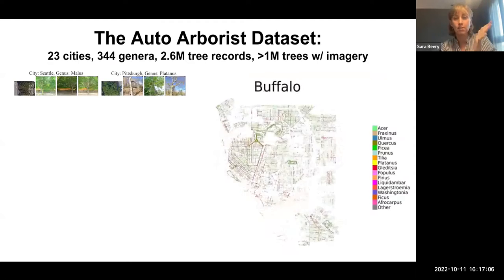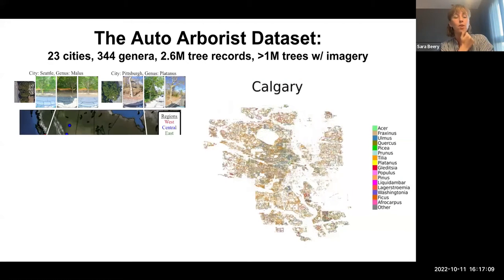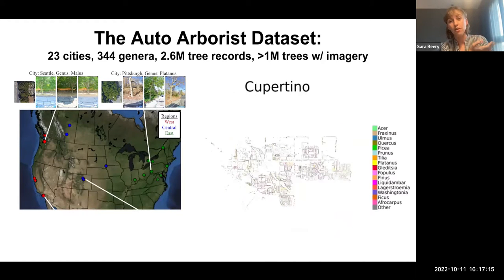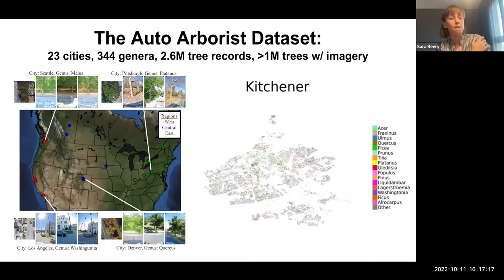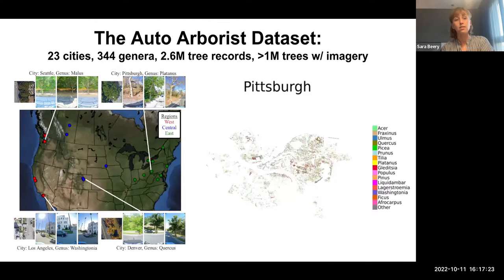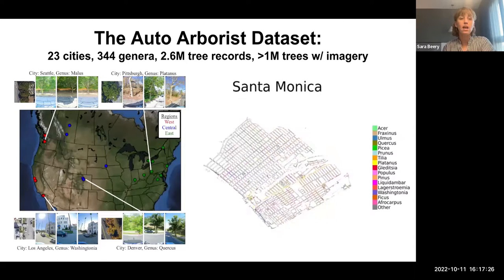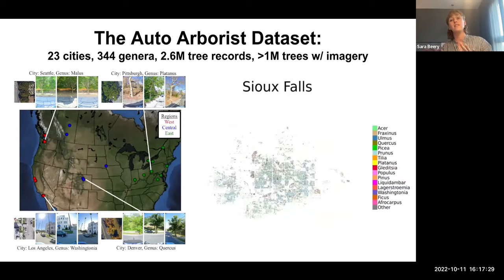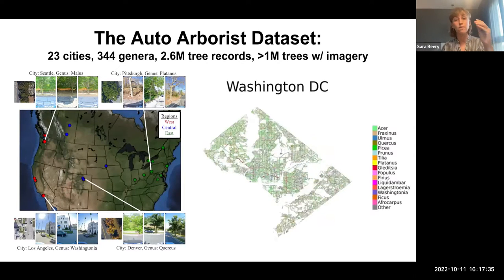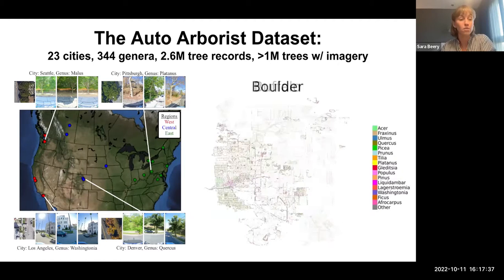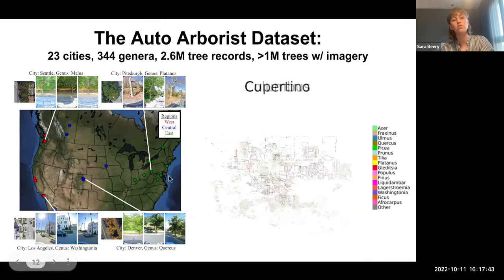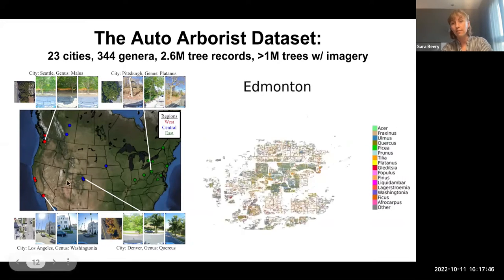And so as a first step on this path, we built a very large-scale data set we're calling the Auto Arborist data set. It was published this year at CVPR. And this data set is mostly focused just on North America, but it covers 23 different cities, around 344 genera of trees, and has 2.6 million tree records in a standardized format, standardized taxonomy, as well as over 1 million trees with associated imagery. And this is by far the largest urban tree data set that had been released in the past. And what you are seeing here is the distribution of these cities that we're studying with this data set.